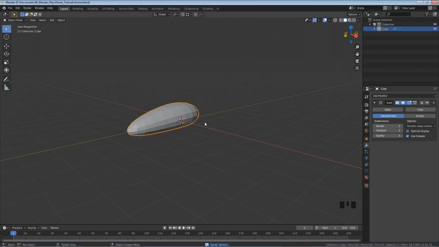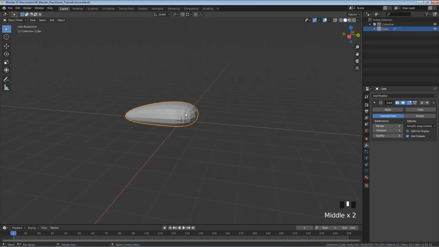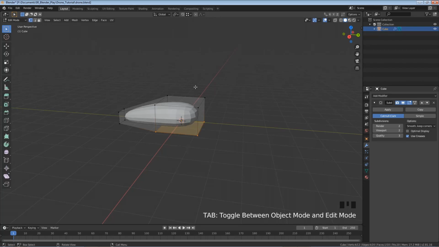Okay, and one thing I don't want, so I'm going to use my middle mouse to roll around here, rotate around. The back of this is really curved, and you may like that if that's the type of drone you're making, but I have this kind of middle section missing from the drone, so I want it to be straight there. So I'm going to tab into edit mode, and I'm going to left click and drag, and just make sure I get all 4 of these back vertices.